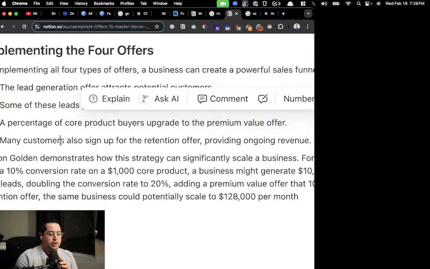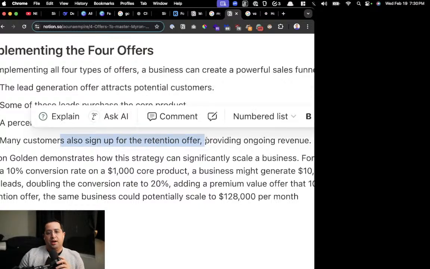The last one is a recurring retention offer. A retention offer is a monthly subscription because your business will have some seasonality. That seasonality is basically beginning of the month, end of month, and certain months throughout the year are the slowest, and some parts of the months or some parts of the year are more in demand.